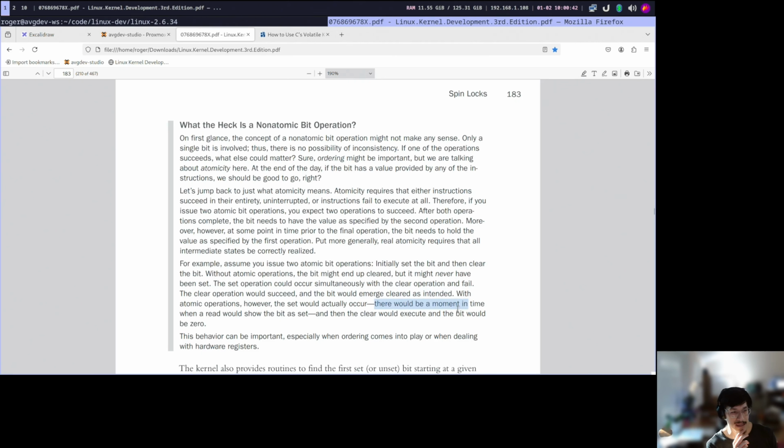There would be a moment in time when a read would show the bit as set, and then the clear would execute, and the bit would be 0. This behavior can be important, especially when ordering comes into play or when dealing with hardware registers. Okay? So there's a moment in time.